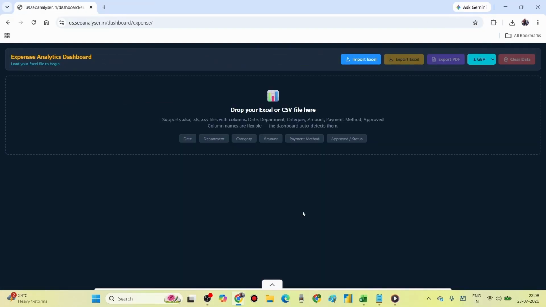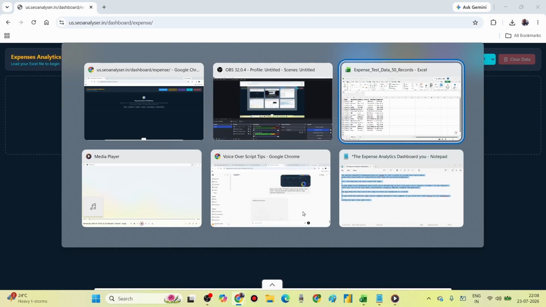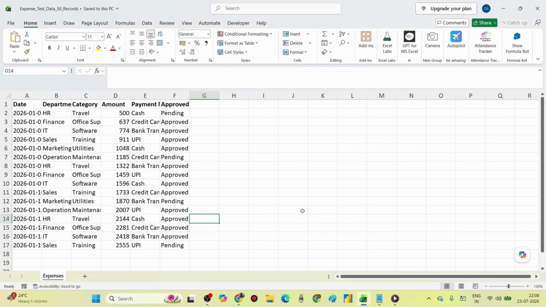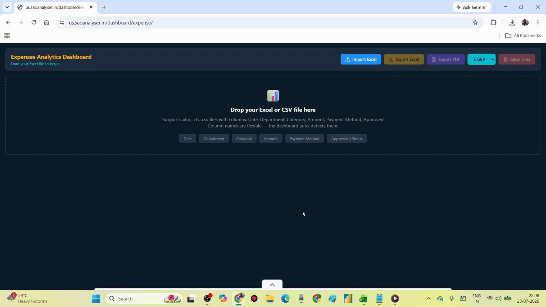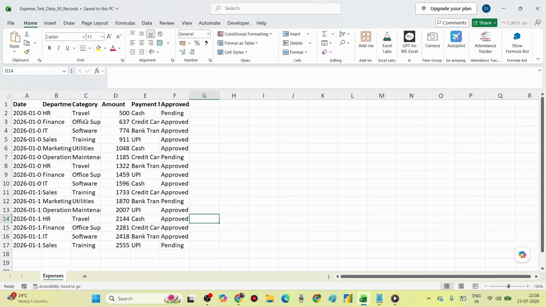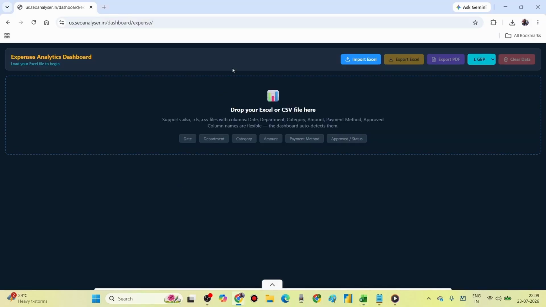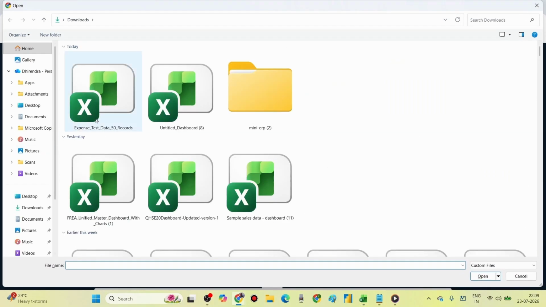As you know, every dashboard starts with properly organized Excel data. For this one, your Excel needs only 6 columns in any order: date, department, category, amount, payment method, and approved status. Now, let's simply drag and drop the Excel file here.